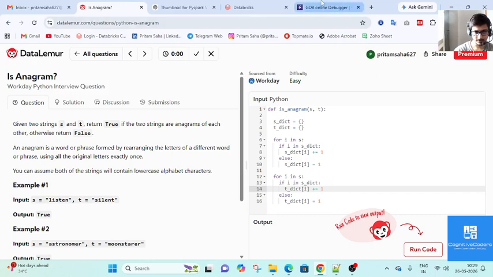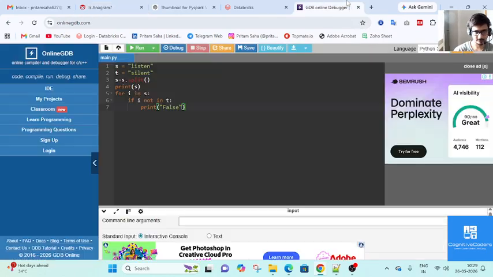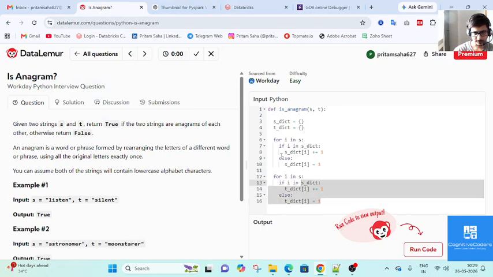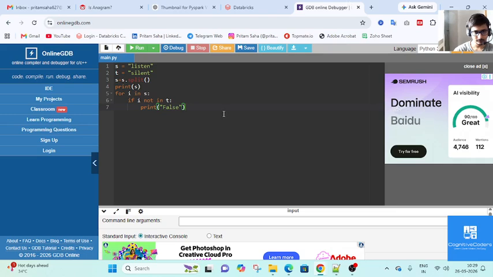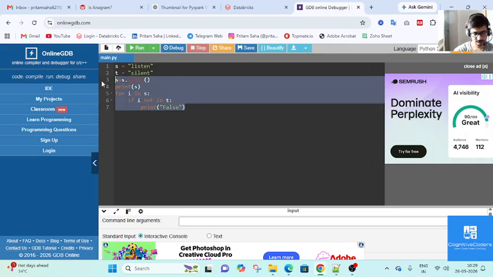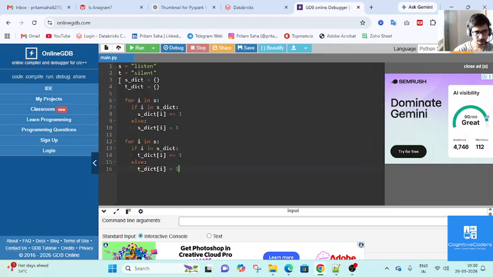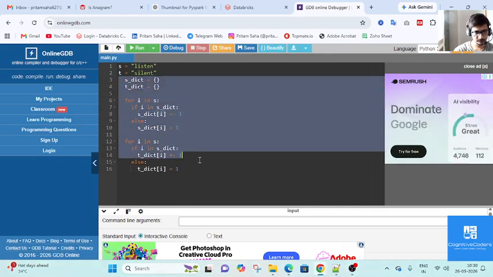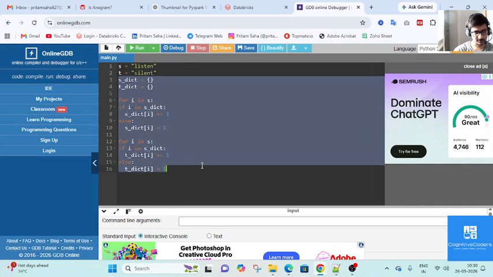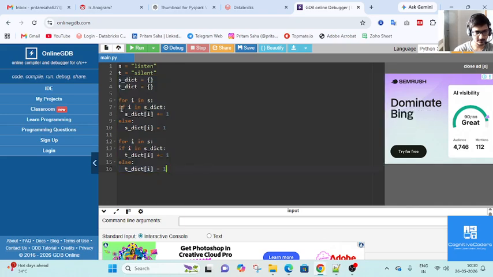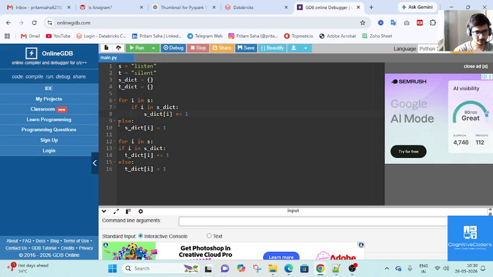Let me show you this in the GDB compiler, then you will understand what I am going to do. Every time you need to keep the indentation, otherwise Python will give you an error every time.